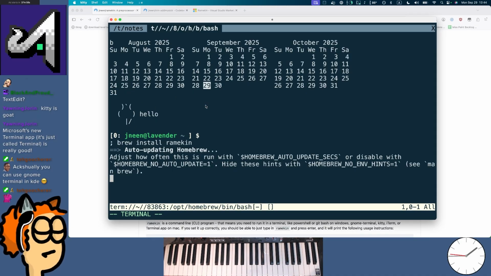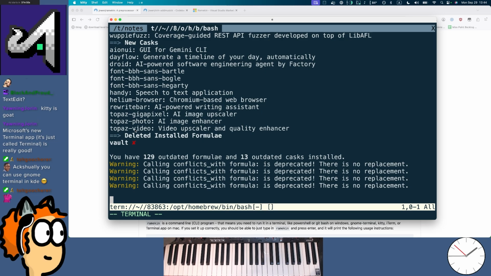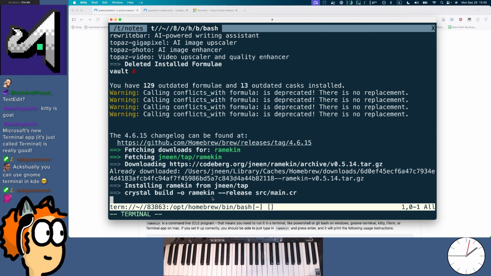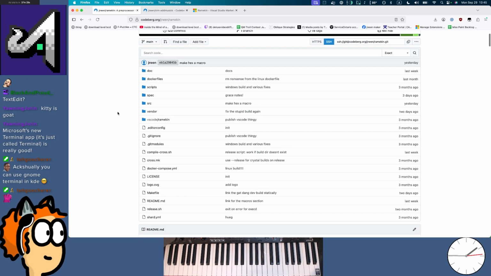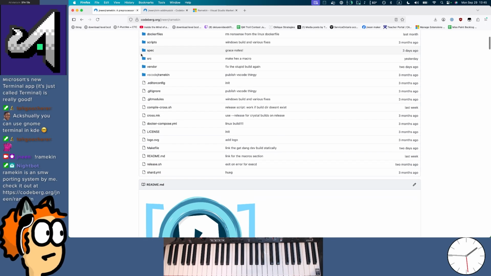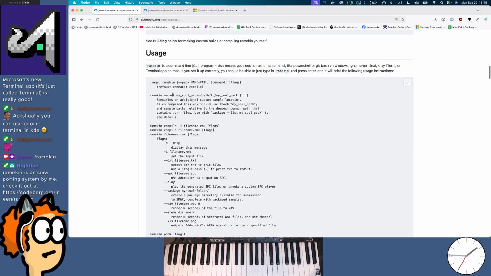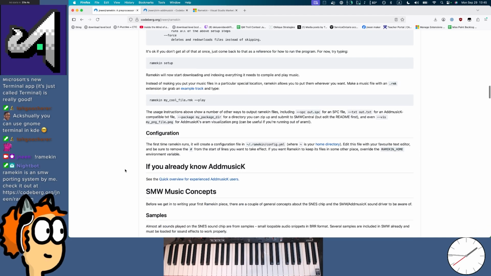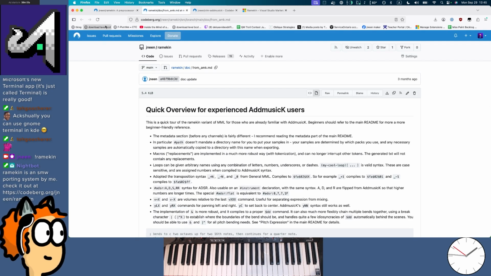So this is my terminal here. I just type brew install Ramekin, and it's going to go through a bunch of garbage. It's going to build it, it uses Crystal. You don't have to worry about any of that. That's just all automatic. So, while that's going, we're going to take a closer look at this page. If you scroll down on this page past all of this nonsense up here, you'll find the README. The README, I spent a lot of time on the README. It's got all of the usage of Ramekin, how to set it up, how to configure it, which we're just going to take all the defaults right now. If you already know AddmusicK, there is a quick overview for people who do that already.